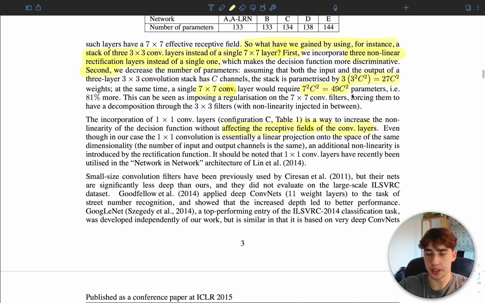If you think about the kernel 3-on-3, it has 9 weights, right? So if you have 3 kernels of 9 weights, it's 27. But if you have one kernel, 7-on-7, it's 49 weights. So it's much more. I guess this configuration just speeds up the computation, and actually you can extract more features and, yeah, have more non-linearity.